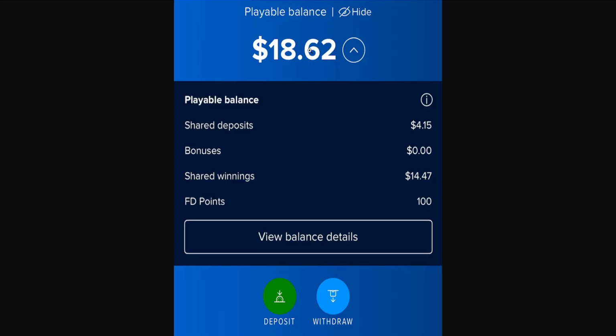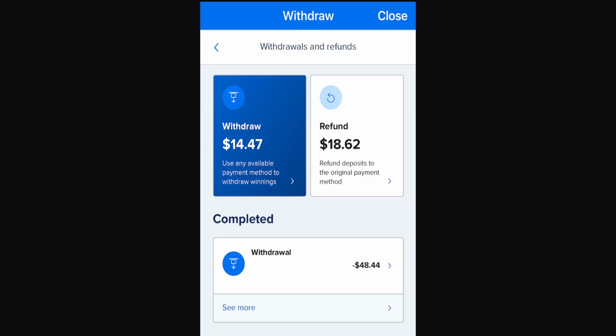Once you have accessed your playable balance or account balance, it is going to look a little something like this. You will have deposit and withdraw. You want to click on withdraw, and then the next step will be just confirming the withdrawal. So again, it's going to show you the sum that you have here and any previous completed withdrawals.